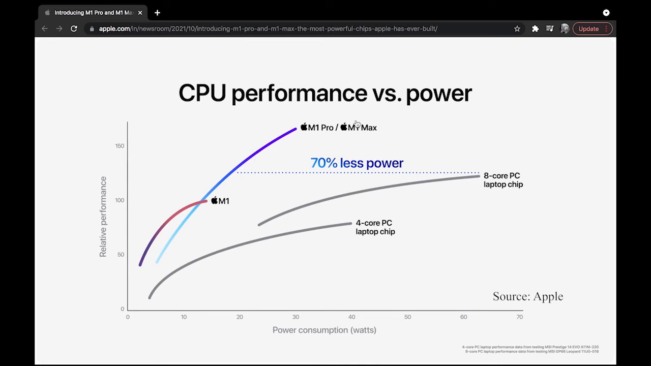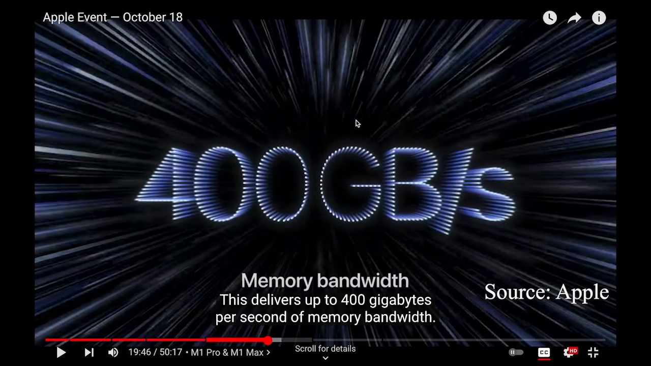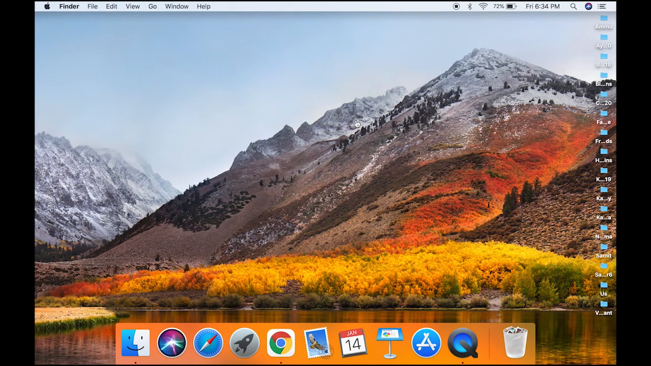2.06 GHz and goes up to 3.2 GHz, and the M1 Pro is capable of delivering up to 200 gigabytes a second of memory bandwidth, while the M1 Max is capable of 400 gigabytes per second of memory bandwidth. These numbers just blow anybody away. And well, those are our CPU numbers. Let's move on.